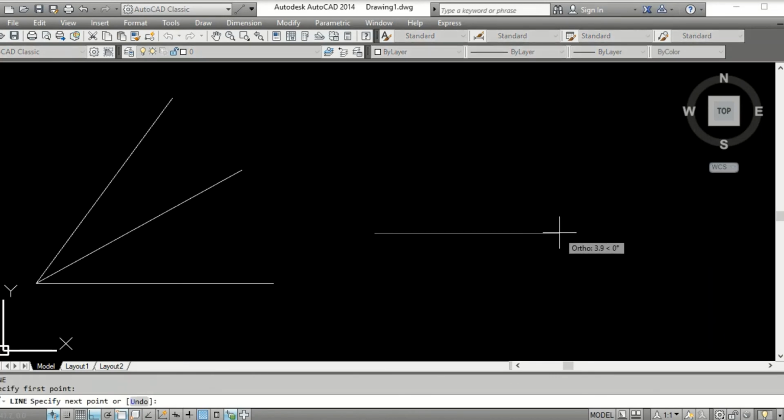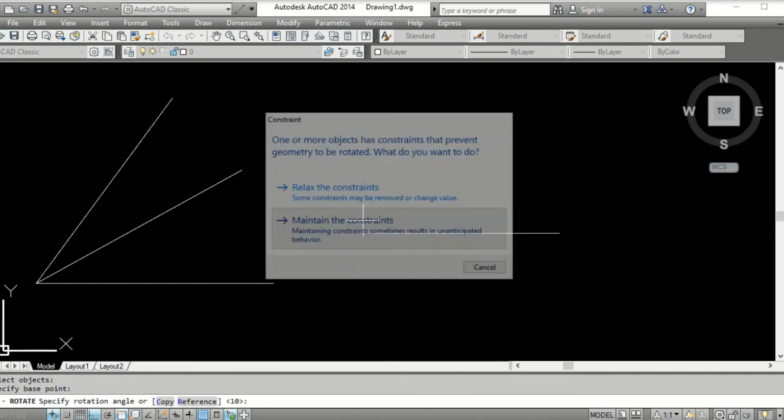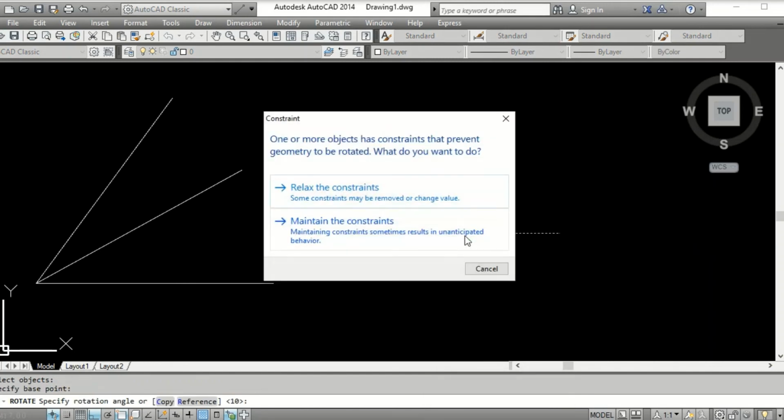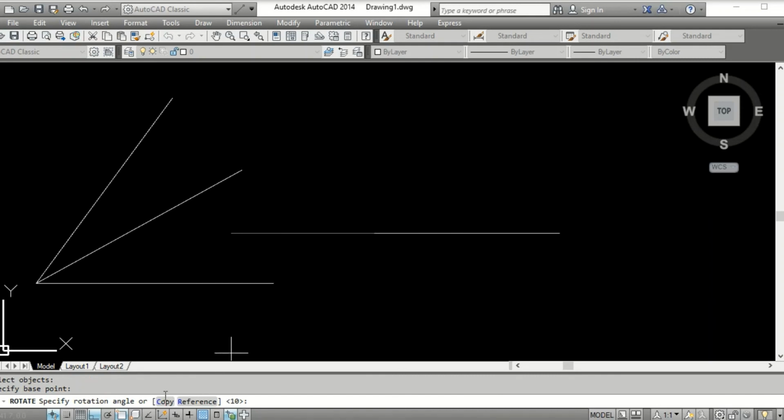You can use it in a different way also. Now rotation, rotate, select, hold it in the middle, maintain the constraint. So I'll repeat this. Say rotate, select, enter, midpoint. Okay, maintain the constraint. Say copy, 45 degrees or 30 degrees. Okay.